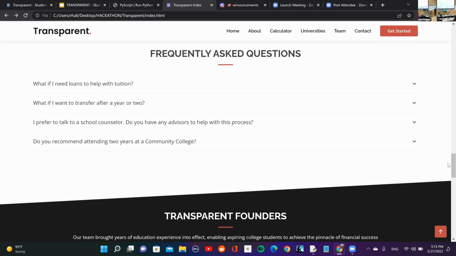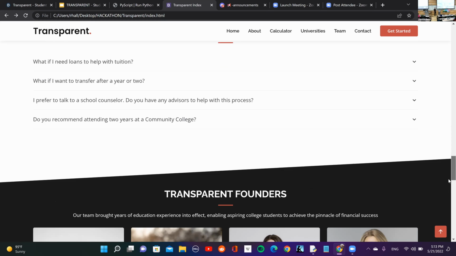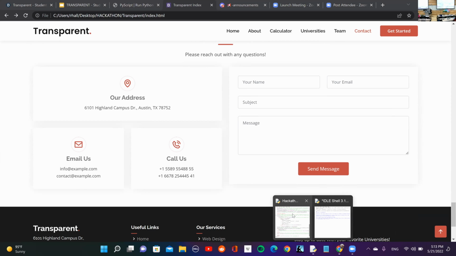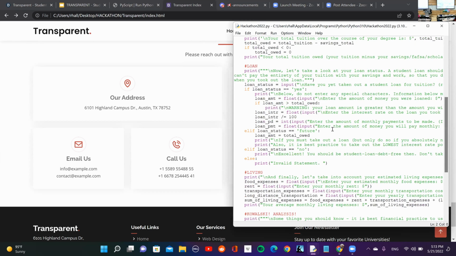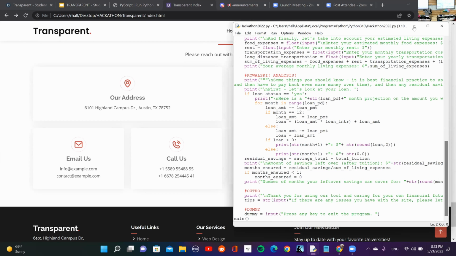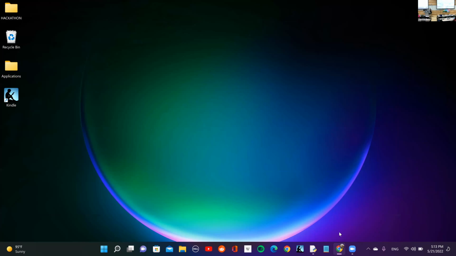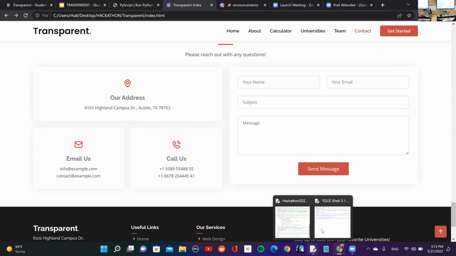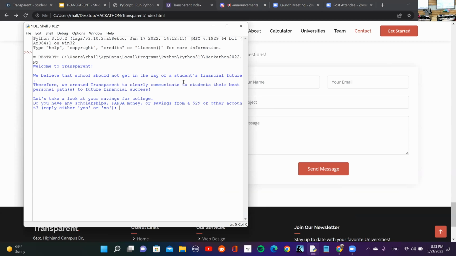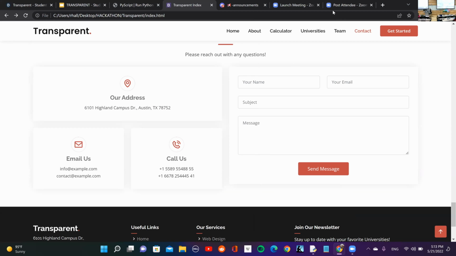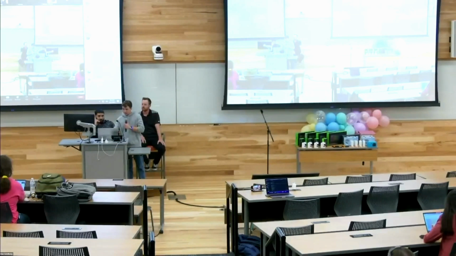And go down a little bit. This is my favorite part. Go down a little bit more. So I'll just give you guys a quick peek at the source code. Oh yeah, that's what we got. And so far it looks something like this, although we're going to later integrate it into the website. And that is our project.